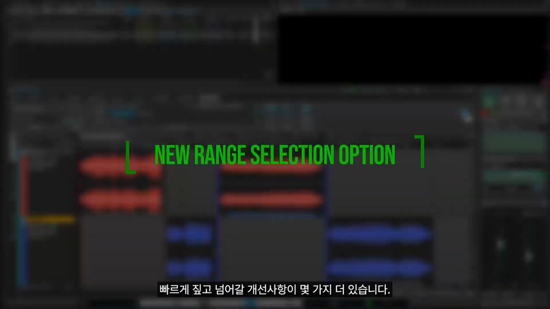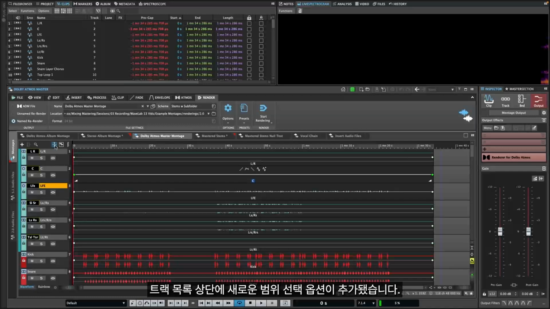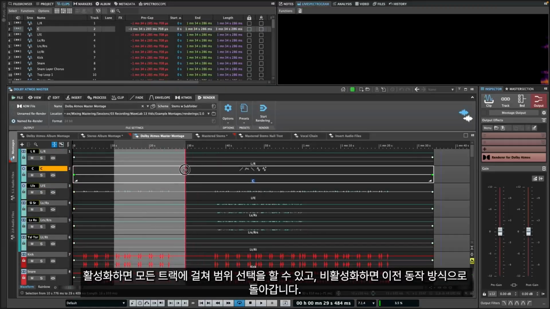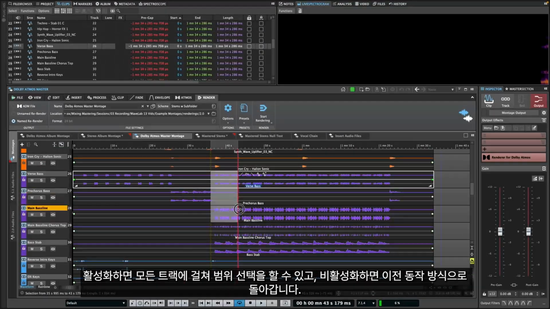A couple more quick improvements worth mentioning. There's a new range selection option at the top of the audio montage track list. When activated, it lets you make a range selection across all tracks and clips in the montage. When deactivated, it reverts to the previous behavior where you drag to expand the selection from a starting point.